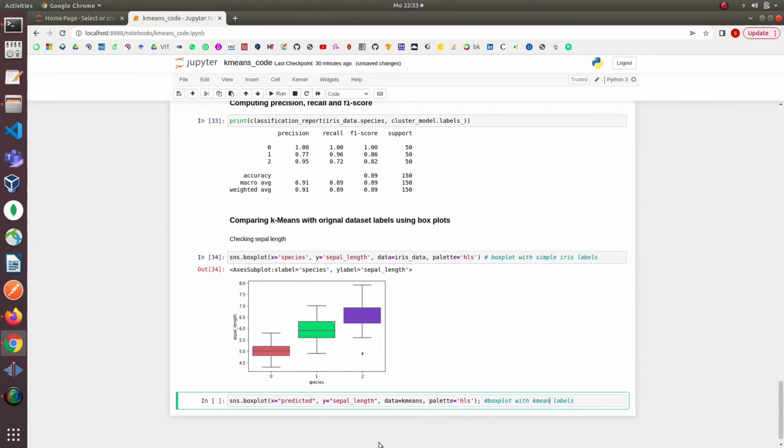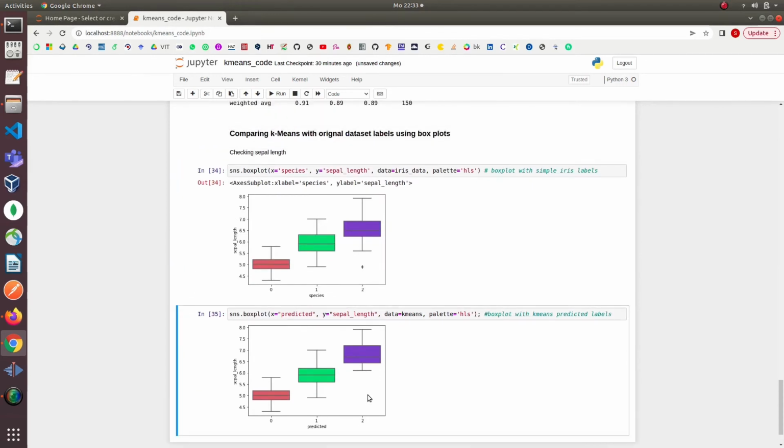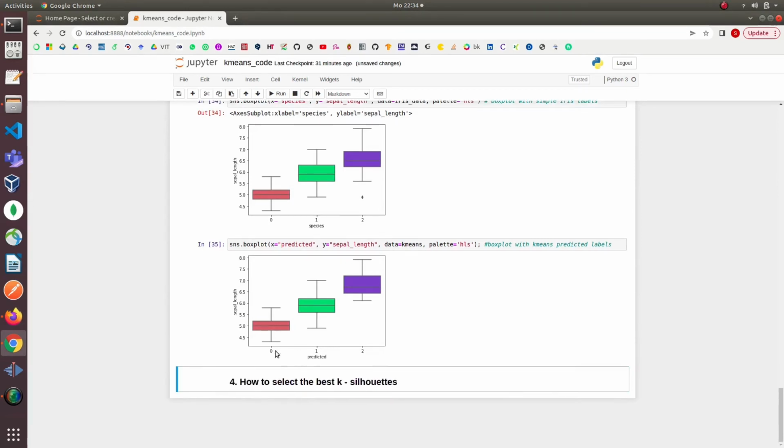If we look at the purple box plot in the second figure, we can see that the small dot is not present there, which means that some of the instances of Virginica were misclassified by k-means, as we saw in the case of the confusion matrix. We can plot more box plots for all the features too, but to keep the video short, I will stop box plots here. The last section is on silhouette score.